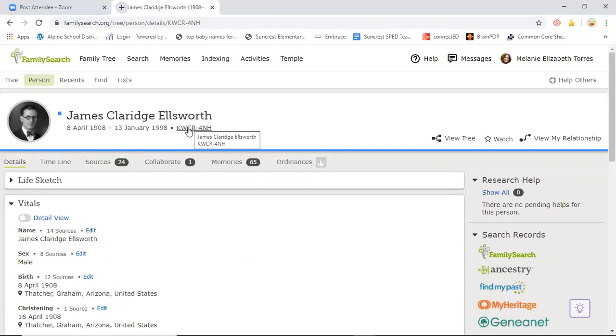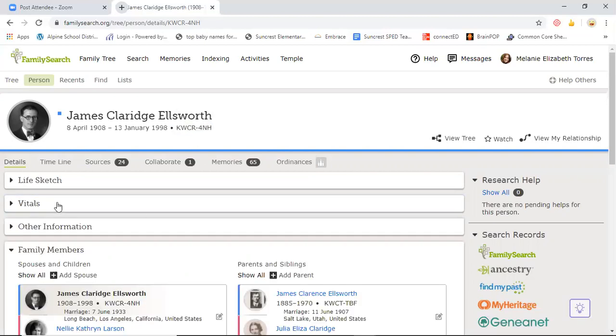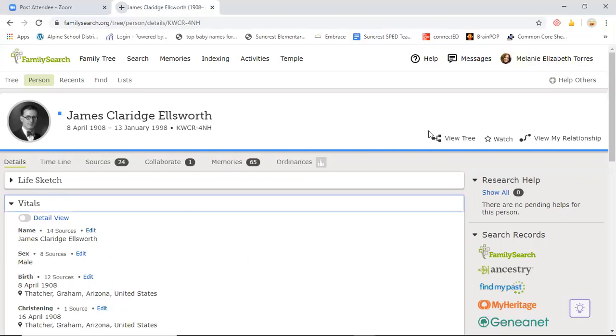You can also see that on the tree in the little pop-up. And if you click on the number, you can copy it. So you don't have to memorize it or worry about trying to copy it. They've made it really easy for you.